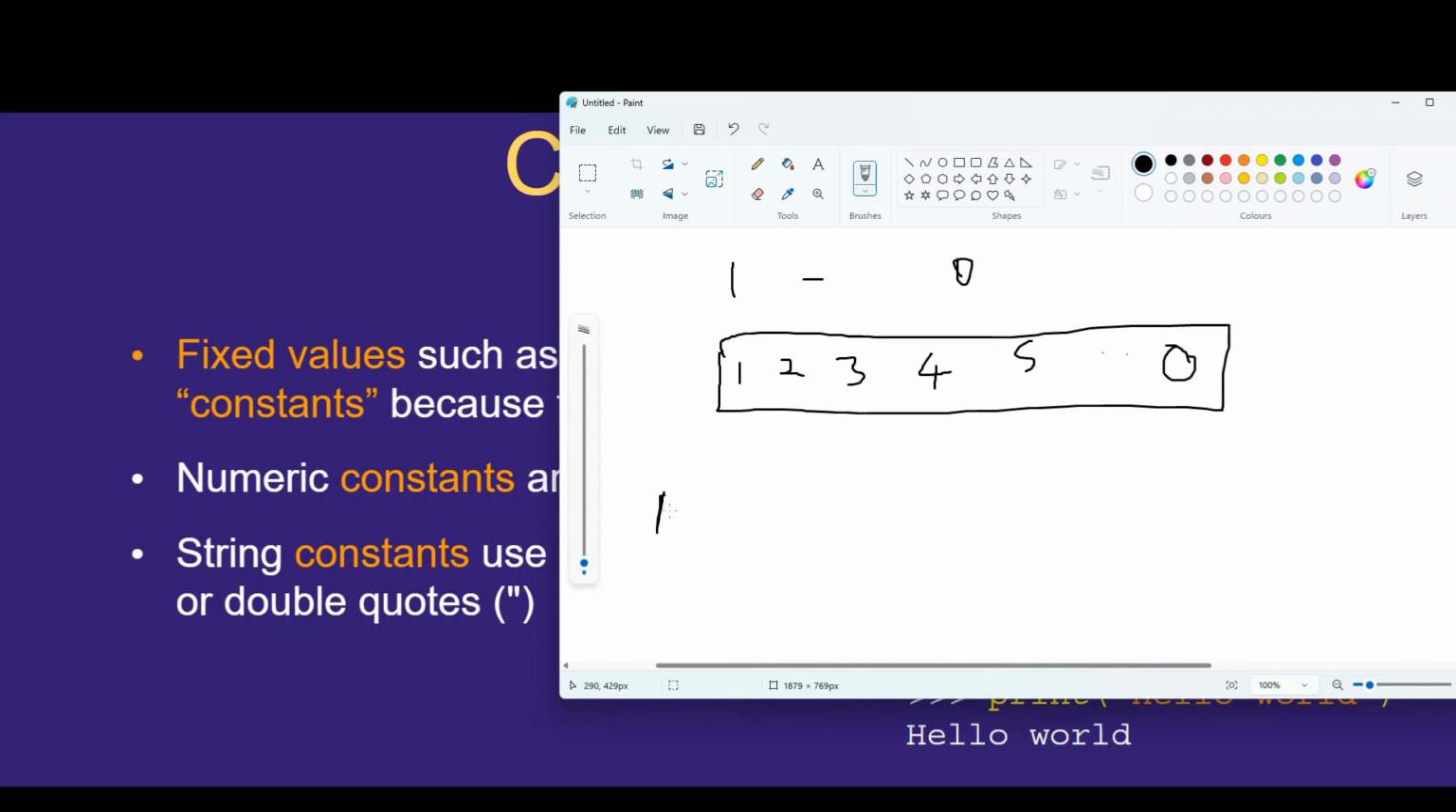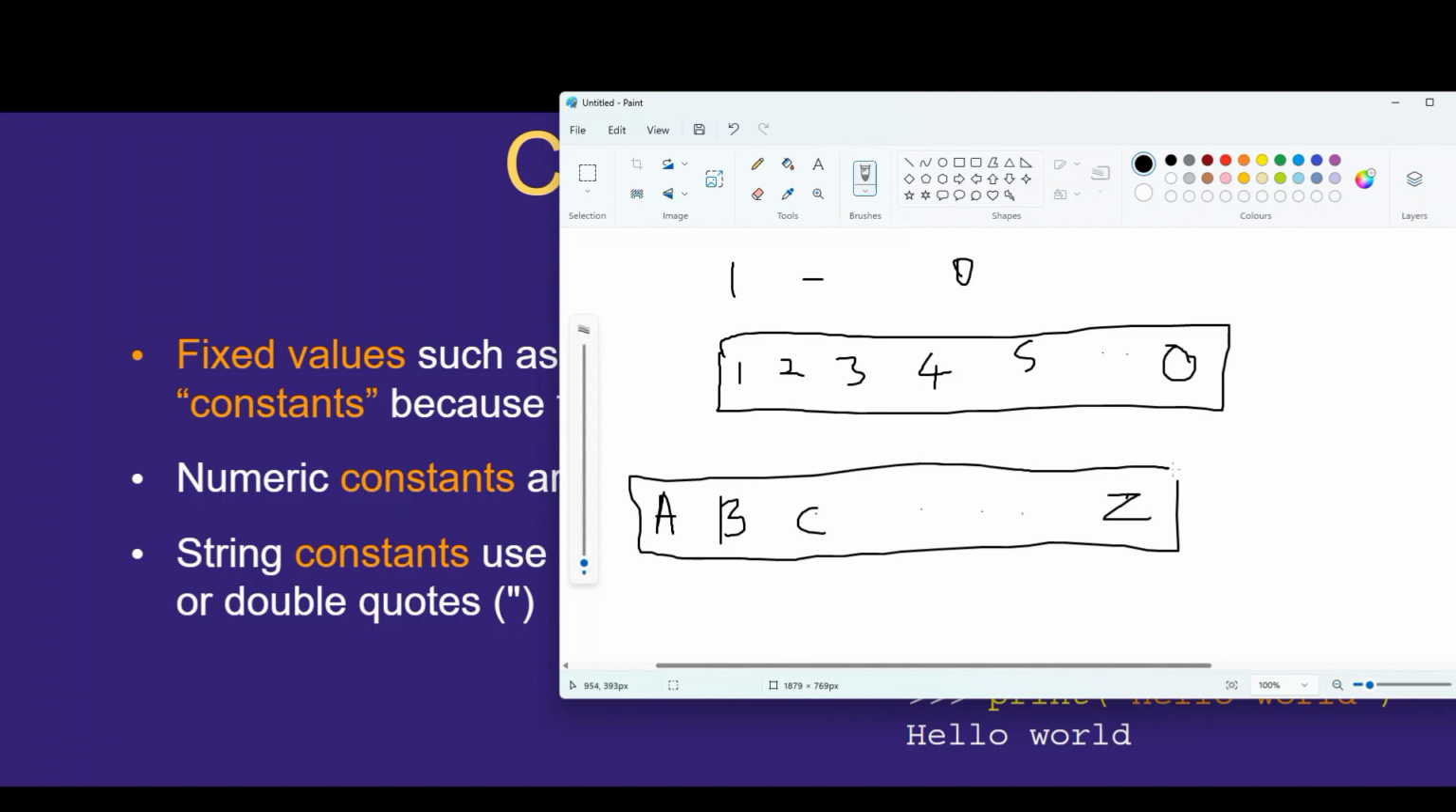Another one is A is a constant, B is a constant, C is a constant, up to Z. These are all constants. Do you know why it is constant? Now let me ask you, can Z be changed? Can 0 be replaced? Your answer tells us that this is constant. You understand?